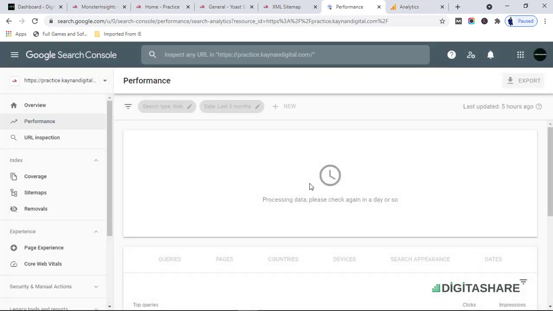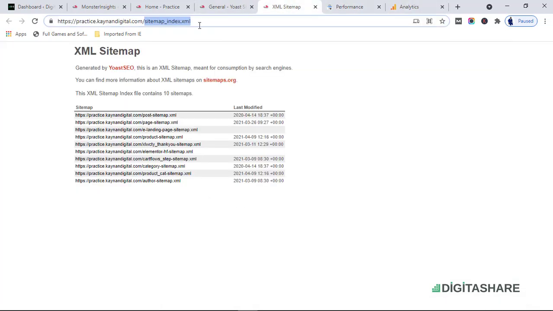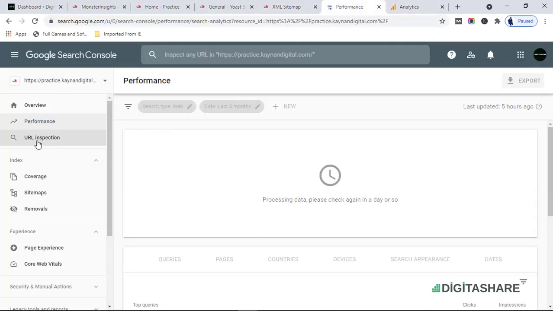Now what you want to do is, remember this sitemap. This is our sitemap. Copy this part of the sitemap, go back to our Search Console, and let's add the sitemap to Google. Click on sitemap.